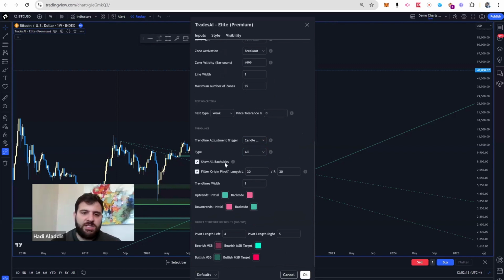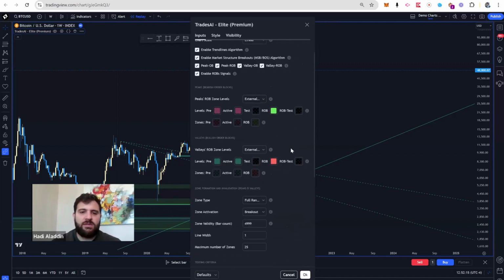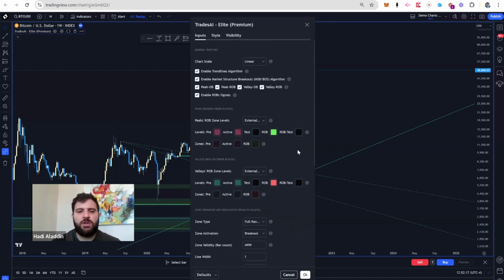So there's a lot of settings you can change, play around with it and see how that changes. But the default settings that you have when you load the indicator is good enough. So that's trend lines.